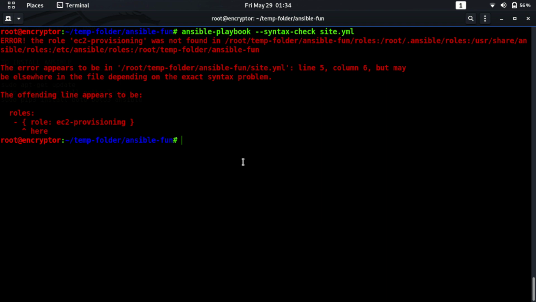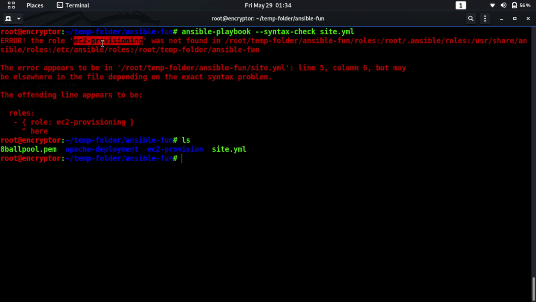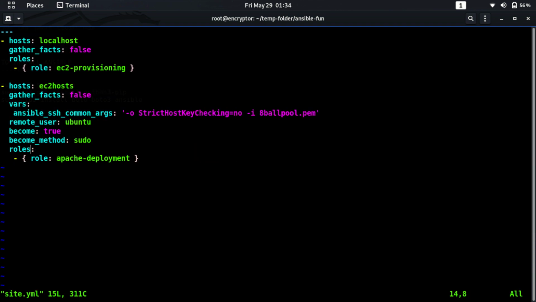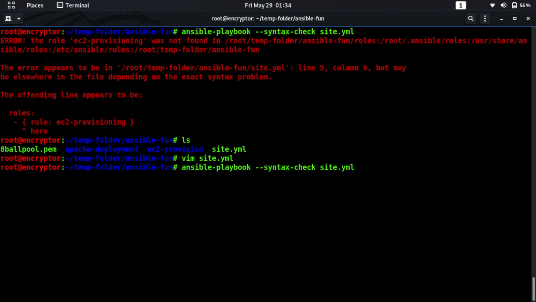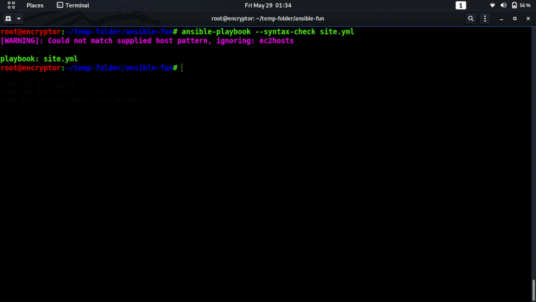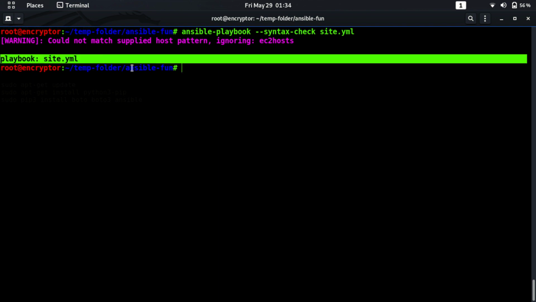Yeah, so we have some error in the file. It is showing that the EC2 provisioning was not found, because we have the name EC2 provision. So let's change the name to EC2 provision. Now it seems fine. Yeah, so as you can see, there is no error.